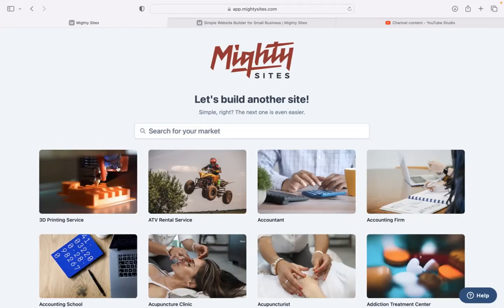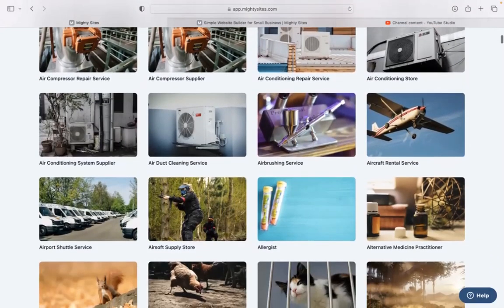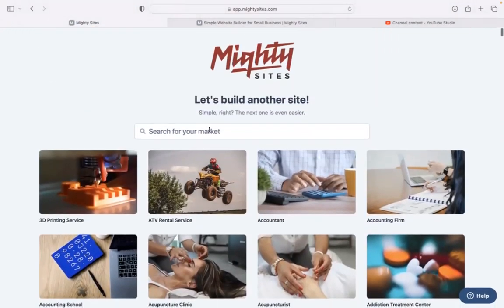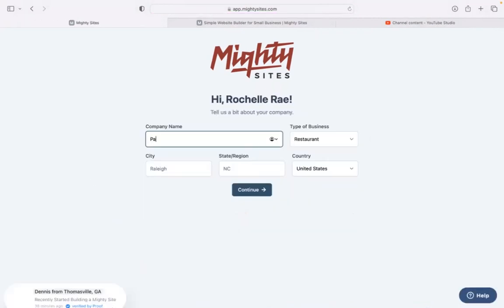Once you join the platform, the very first thing it's going to ask you to do at the top is to search for your markets. Now, we have hundreds of different markets to choose from for various small businesses. We are adding more markets every single week. So let's go ahead and search for my market, invitation designer. There it is over there. Let's go ahead and select that template.